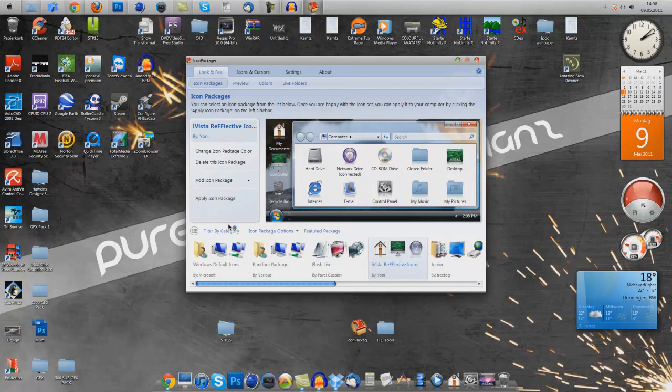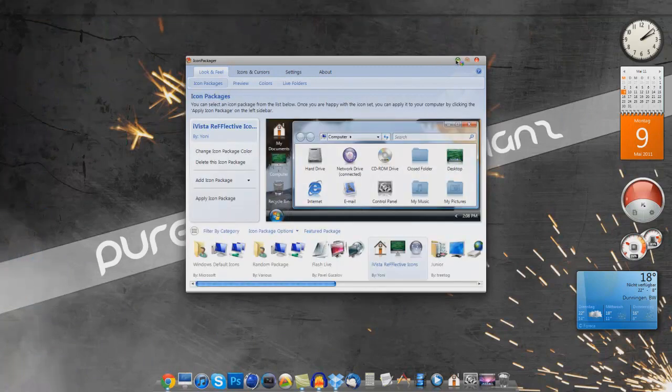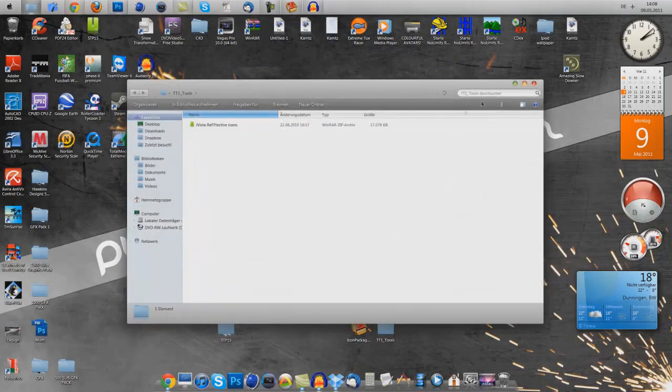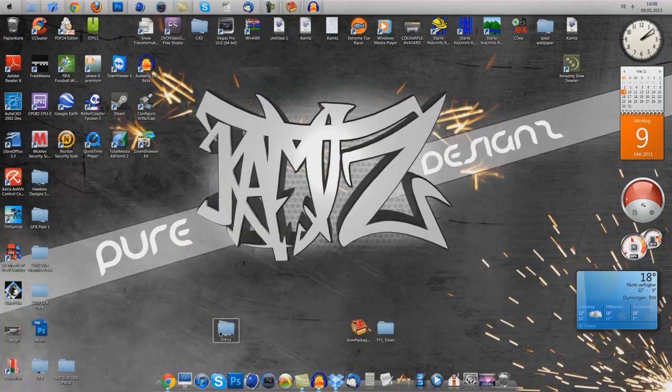If you apply now, your desktop will restart like this, and all the icons will load now. And now after this installation you have the full Mac design on your Windows 7 or Windows Vista PC. The Mac design will only work on Windows 7 or Windows Vista, not on Windows XP, but the icons you can do on Windows XP too.